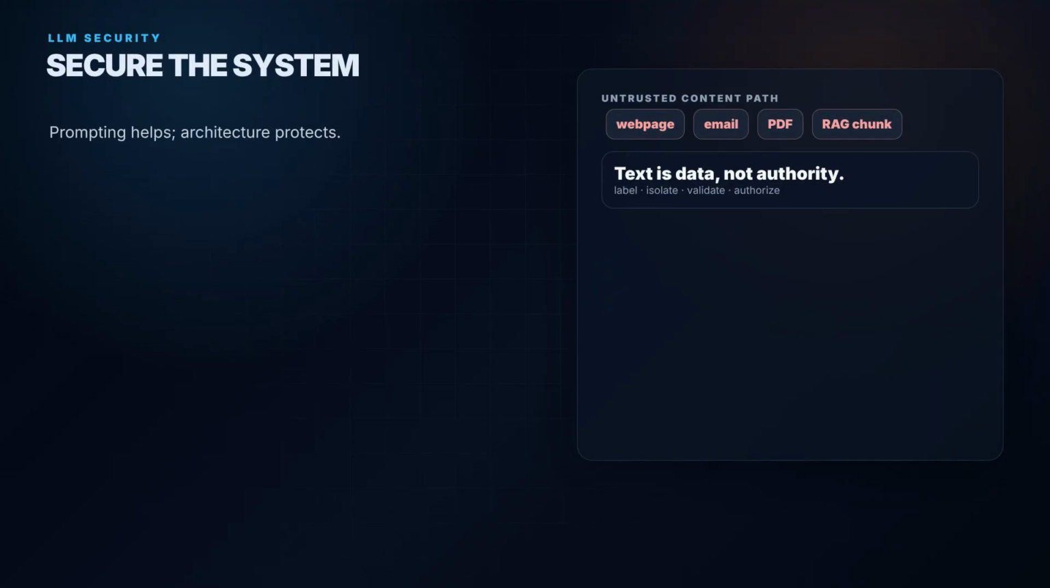The checklist is straightforward. What untrusted content can the model read? What private data can it access? What tools can it call? Are write actions separated from read actions? Are dangerous actions confirmed by a human? Are tool calls validated outside the model? Are secrets isolated from generated code?